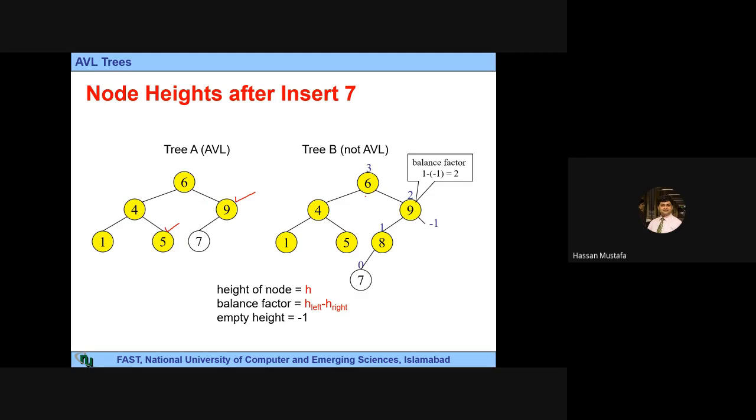But for the tree on the right side, if I insert 7, I would go towards the right of 6, then towards the left of 9, left of 8. So this 7 is on the left of 8. If I now check the balance of the nodes above this 7, before adding 7, the balance factor of 8 was 0. Left and right both were -1, so -1 minus -1 was 0. But now I have a left child, so the balance factor of this node 8 is now not 0. It's now +1. And the height is also changed.